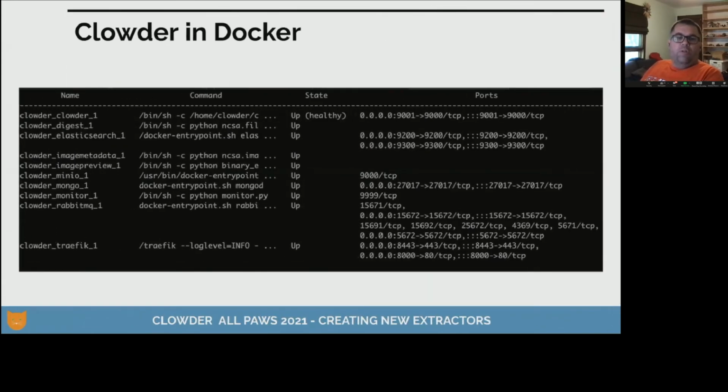Finally, once we have done a Docker Compose up and we do Docker Compose PS, we can see all the pieces running. In this particular case, on this machine, I have Clowder running, I have a digest running, I have Elasticsearch, I have Mongo, I have RabbitMQ, and I have Traefik running. This is a complete stack of Clowder. As you can see, I have all the ports that I need open, and I have extra ports opened up for debugging.